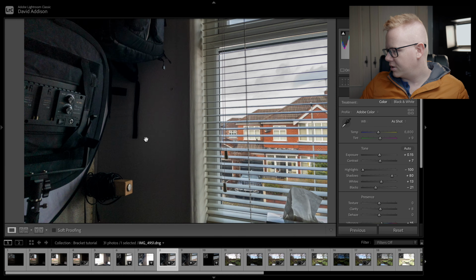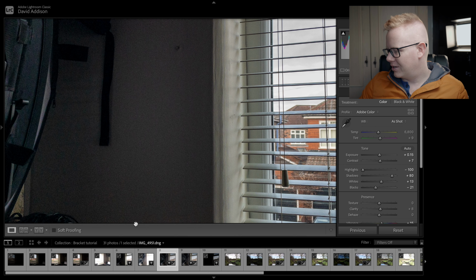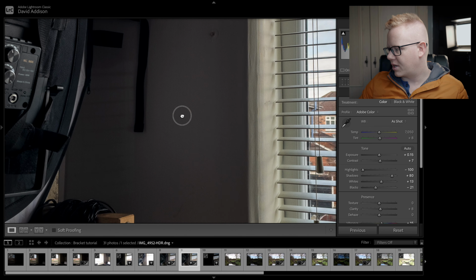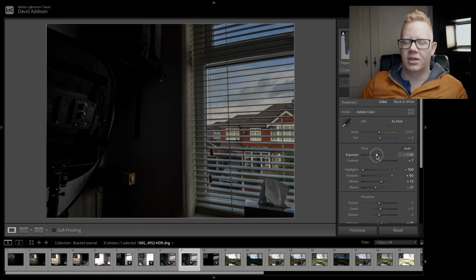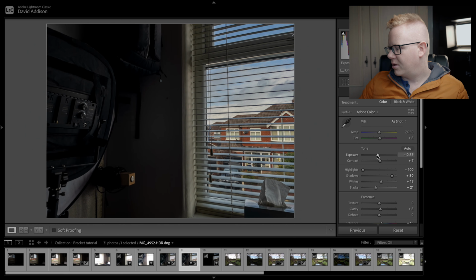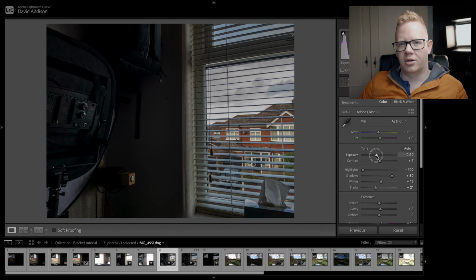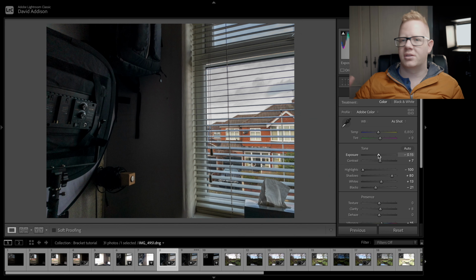So coming into the wall here, it's just a wall of noise. Compared to the bracketed one, very, very clean. The sky, same thing with the sky. Loads of detail there to play with. Whereas in the regular picture, the sky is just gone. There's no colour there whatsoever. So that's the difference between a bracketed photo and a non-bracketed photo. Just so much more dynamic range.